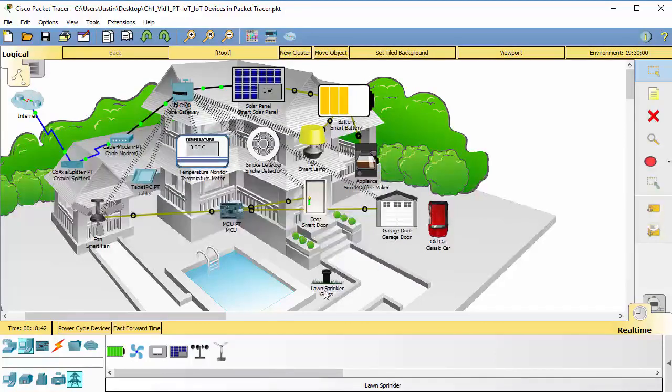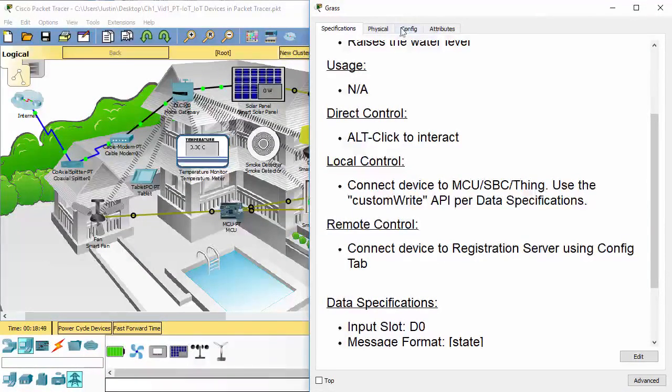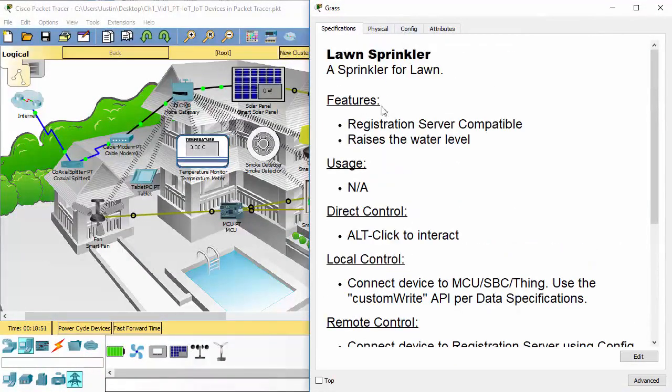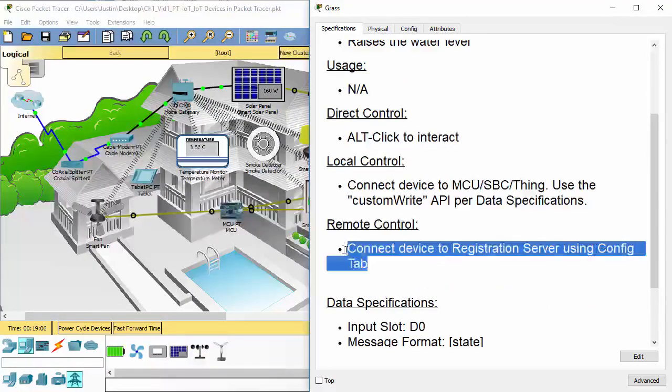So right now I have a lawn sprinkler. What I can do is click on it and take a look at a couple of the features and settings on it. When I click on the lawn sprinkler, it tells us this is a sprinkler for the lawn. We're able to have it registered to a registration server so we can control it. This thing is going to raise the water level. That's the purpose of the lawn sprinkler. It will put out water. Down below we can see we can Alt click on it to directly interact with it, and also we can remotely control it via a registration server.